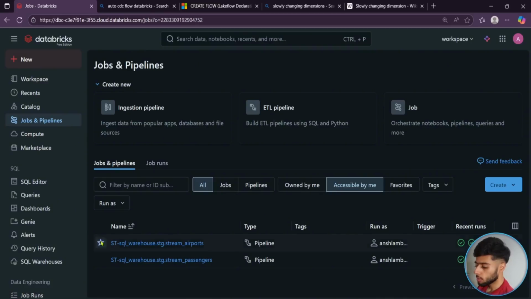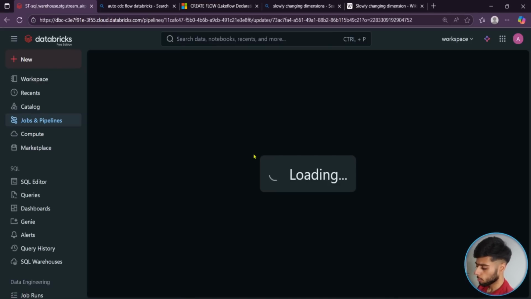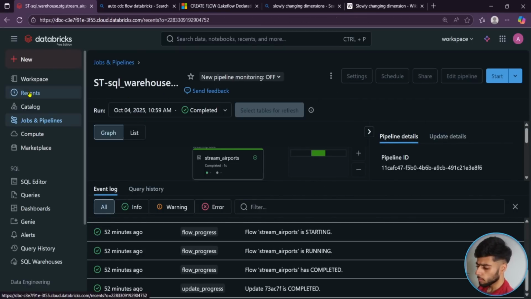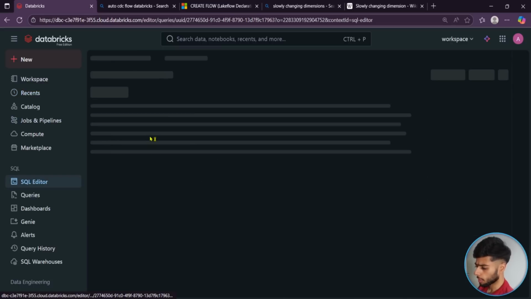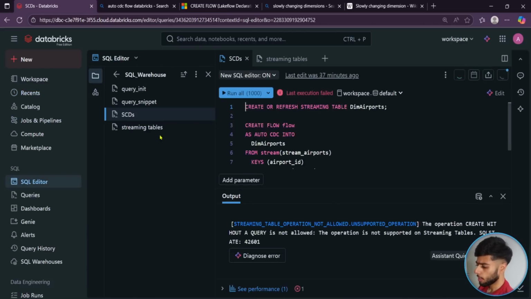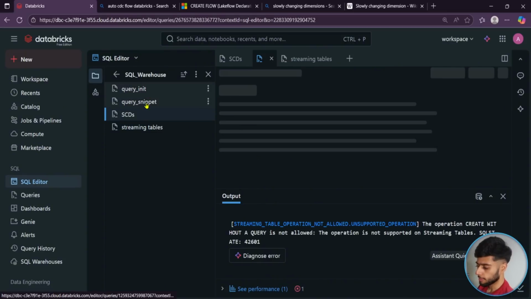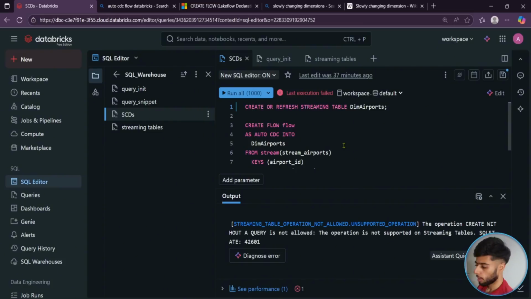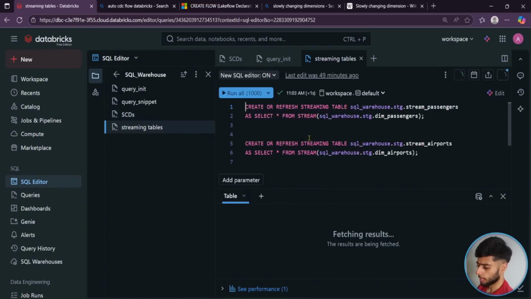Okay, so how can you do that? I will simply ask you to delete these 2 pipelines. Okay, I think it will not allow you to do that. Let me just try, because it is actually attached to the query. Yeah, it will not allow you to do that. So what you can do is simply go to the SQL, and this is SCD, and here you can delete these things, the query and query snippet if you want, basically the SCDs. You can delete them, and you can delete the streaming tables as well.